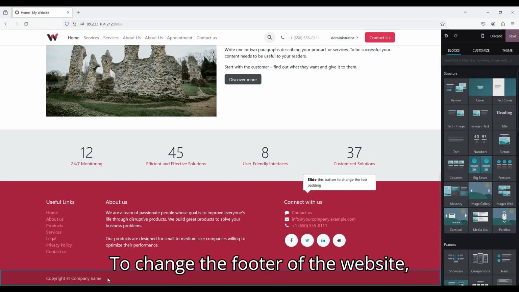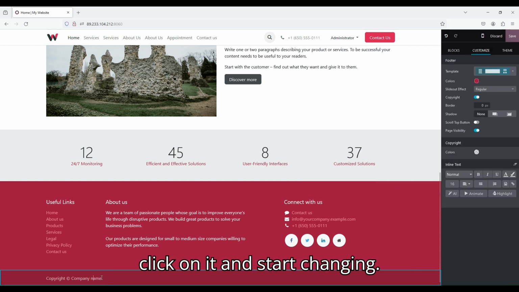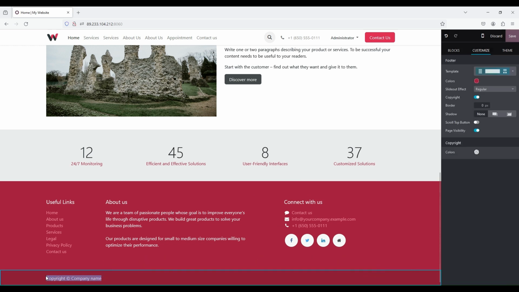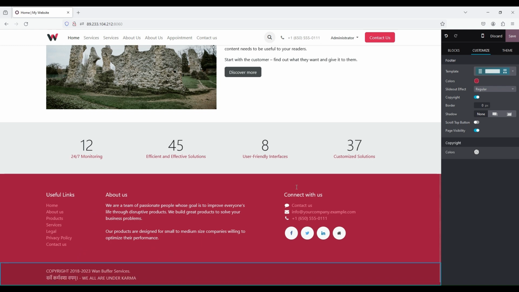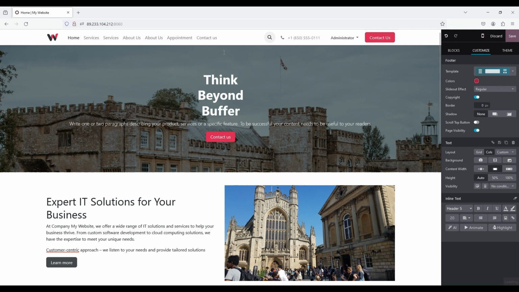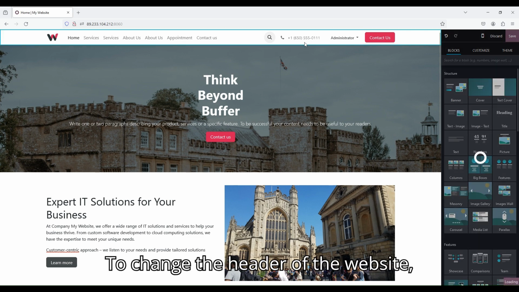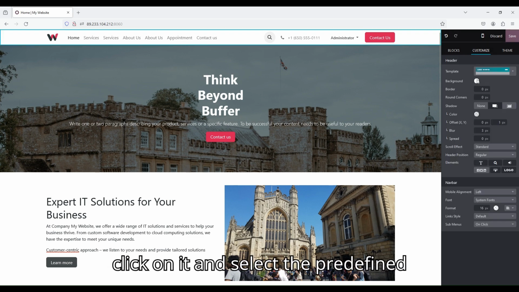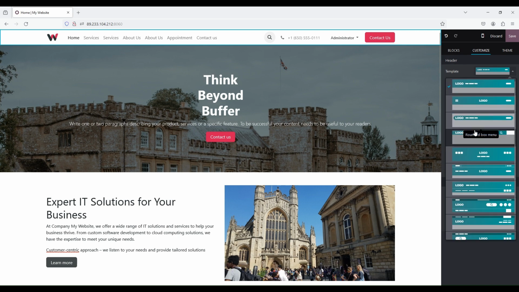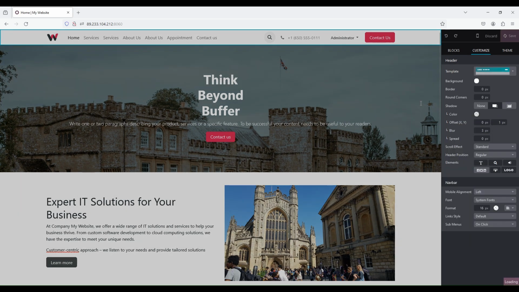To change the footer of the website, click on it and start changing. To change the header of the website, click on it and select the predefined template of the header. Click on Save.